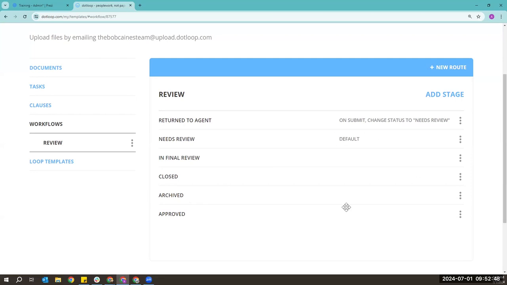Agent hits submit for review, we tell it what stage it goes to, and then the admin goes in there and reviews it manually, puts it into its next stage. So for example, you could say, oh, this looks great, it's been approved, and put it in approved, or no, something's wrong or missing, let's put it into return to agent, and the agent will get notified no matter what stage you use to update.